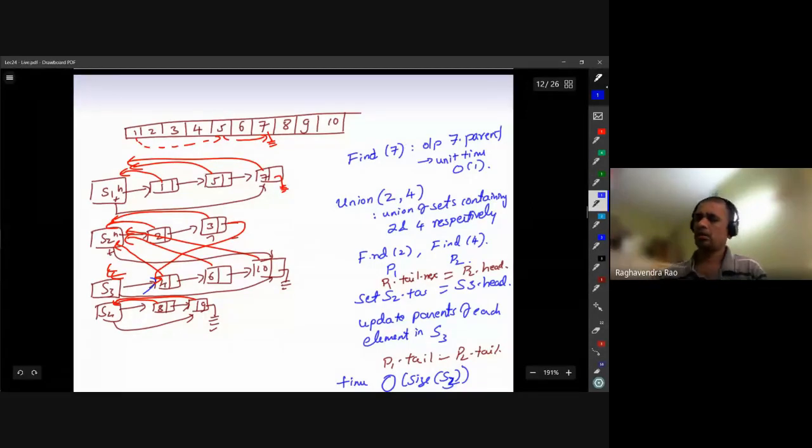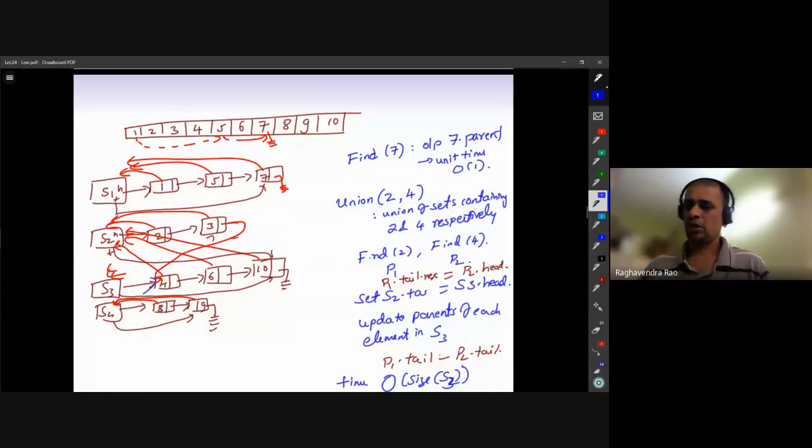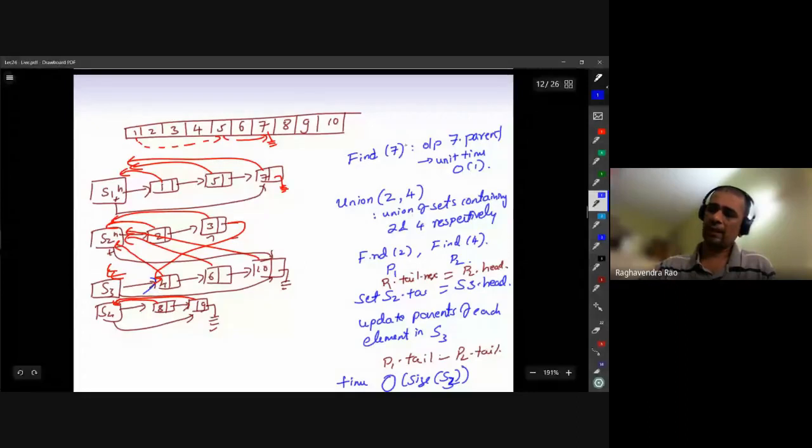Unless you access the list you will not know the size. So that way, it could be the worst case. We can end up always updating the larger list.